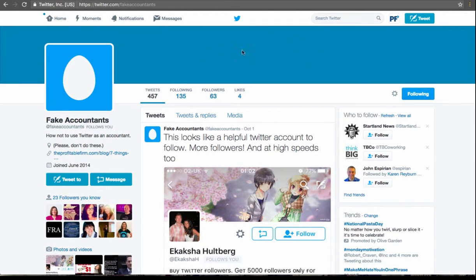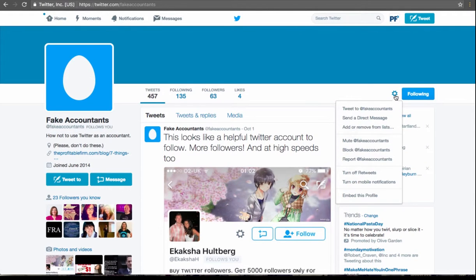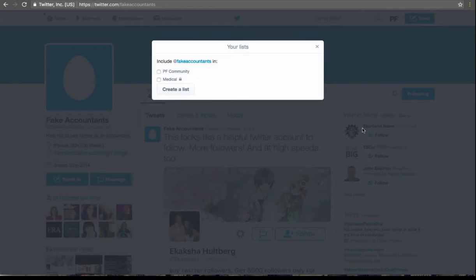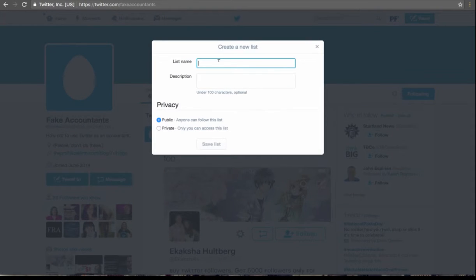So when you find a Twitter account that you want to add to a list, and again, this is a bit of a hidden feature that they've tucked away, but what you can do is once you find the profile, if you click on that little icon here where it says more user actions, you click on that, and then if you go to add or remove from lists, click on that, and then you'll be able to add them to a list. So you can see here that we have a list called the PF community. So we can add people that are part of the Profitable Firm community in this list, or we could create a new list. And if we create a new list, maybe this person is a potential client or prospect or whatever you want to call it.